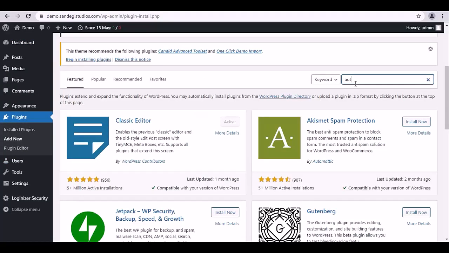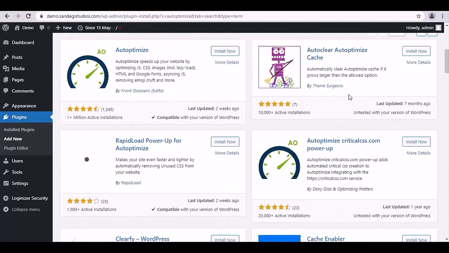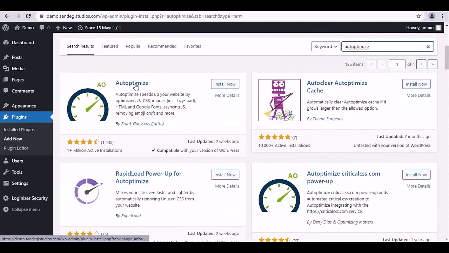Here let's search for Autoptimize in the search bar. So we get all the related results, and the first one is what we are looking for. It has 1 million plus active installations, last updated 2 weeks ago, compatible with your version of WordPress. Now click on Install Now to install it. Then click on the Activate button.